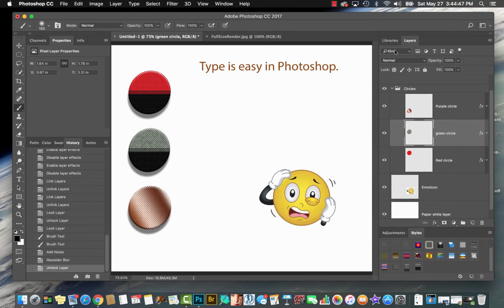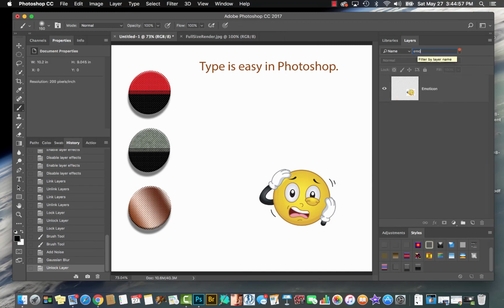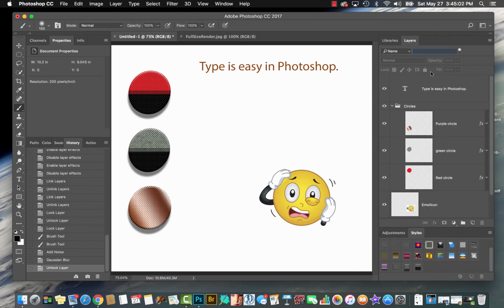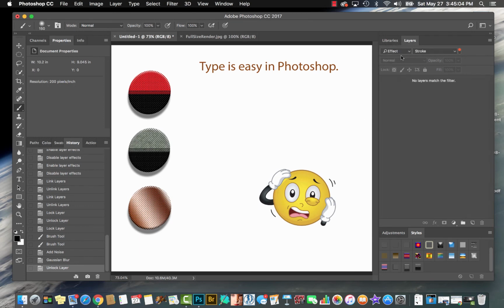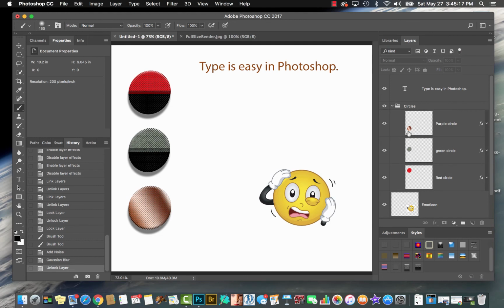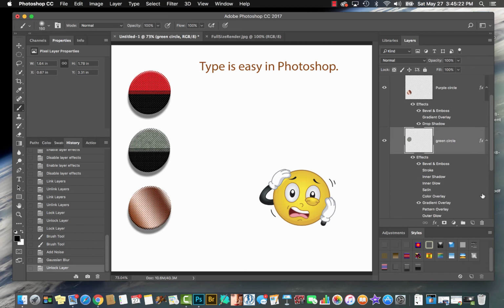You can search your layers now. If you have a file with a whole bunch of layers, you can search by the name. So if I want to come in here and search for all the layers that start with EMO, I get my emoticon layer. Okay, I'm going to take that out. I can search by effect, which is if I have a stroke on it or bevel and emboss on it. It should show me those because they're just stacked, right? Yeah, it's not showing.